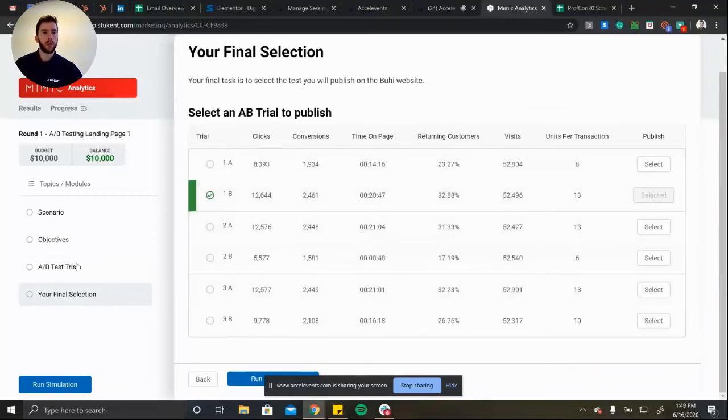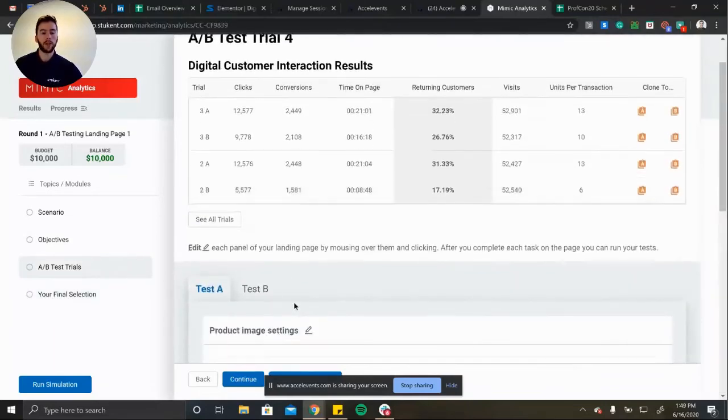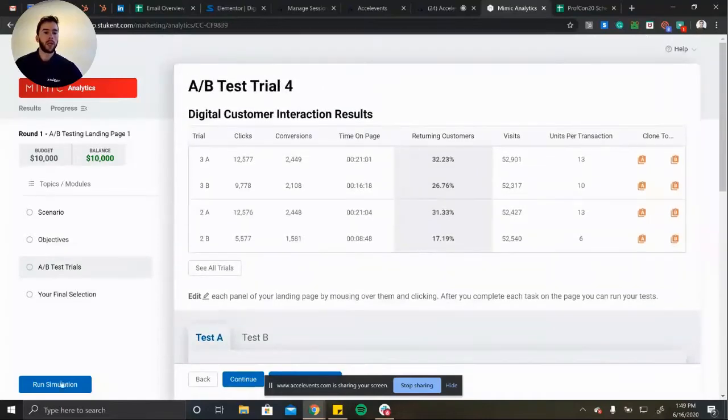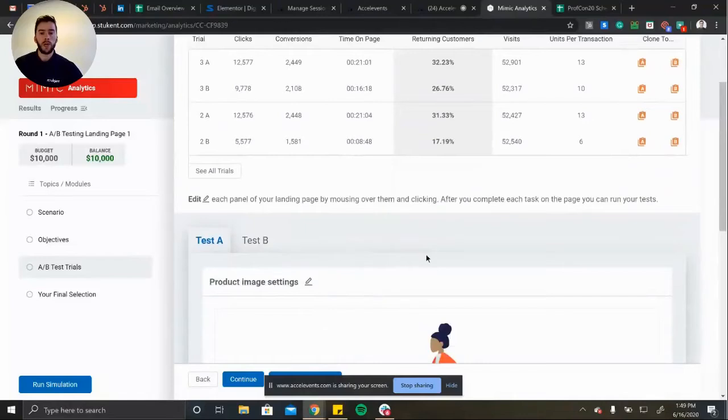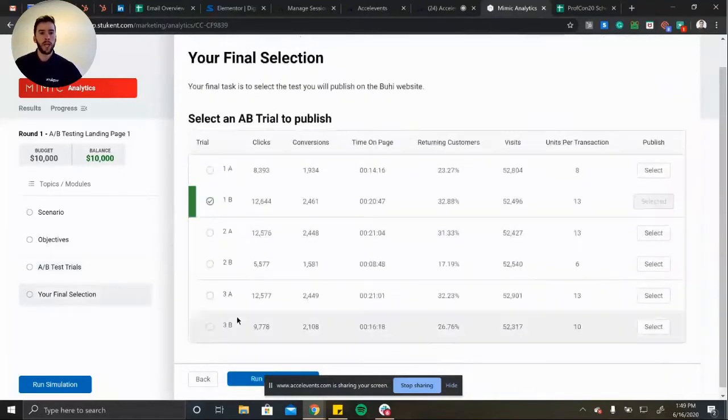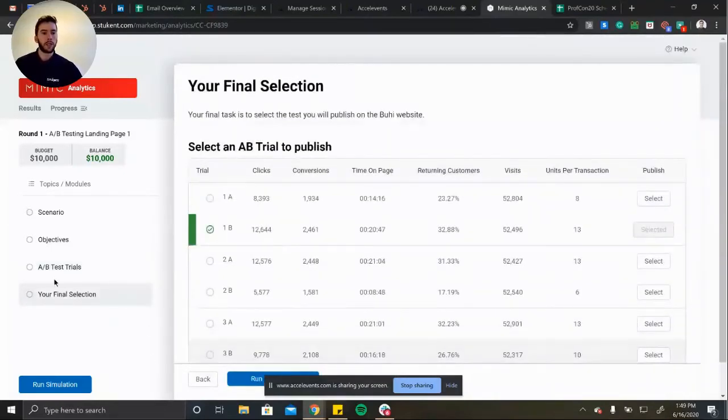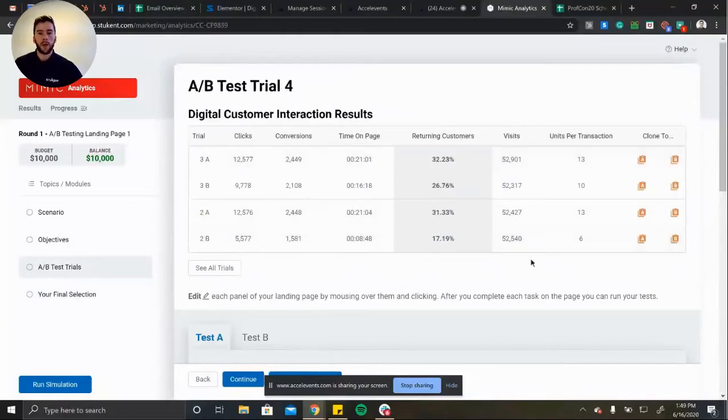Be careful when you are in your trials not to click on run simulation until you're ready. Just use the run trial button to keep running the trials. Don't use run simulation. You'll get a bad score. And then the continue button will take you to your final selection. So just stick with the run trial button while you're doing the trials. And then once you're ready, you click continue to choose your final selection, and run simulation button when you're done with all 12 trials and you've already selected your final selection.